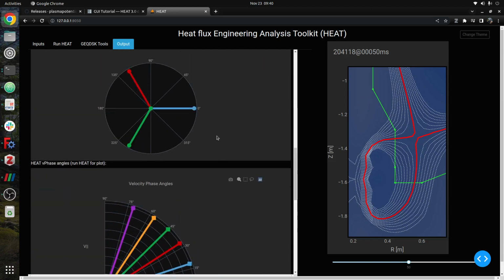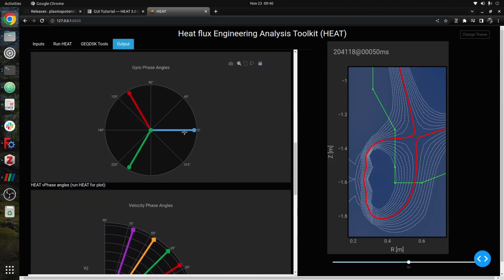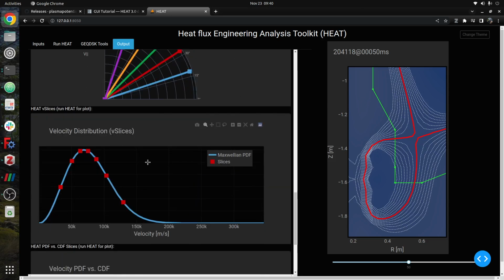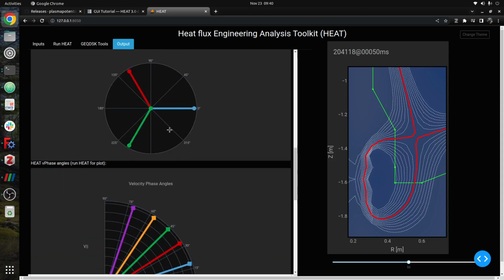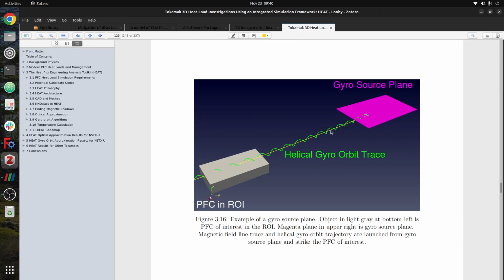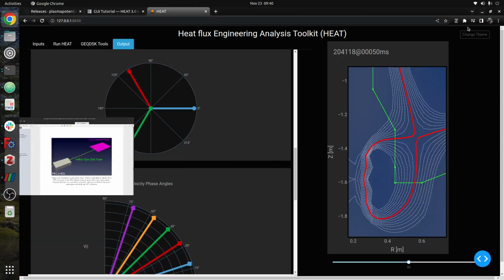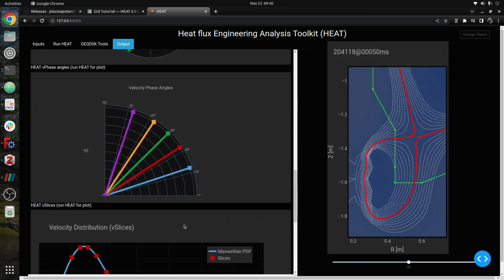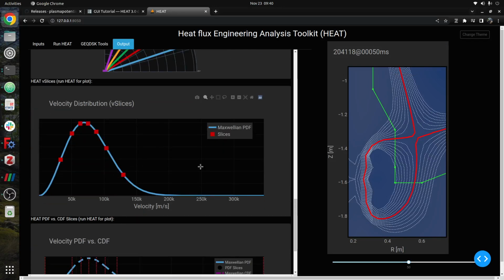So for this example, we have 3 gyro phase angles, and then we have 5 velocity phase angles, and then we have 7 of these velocity distributions. So this would be the total number of macroparticles we're going to trace from every mesh element center, right? Every one of these corresponds to a different helical trajectory from a single mesh element center. So if we did 3, 5, and 7, that's 105? It's 3 times 5 times 7 macroparticles.